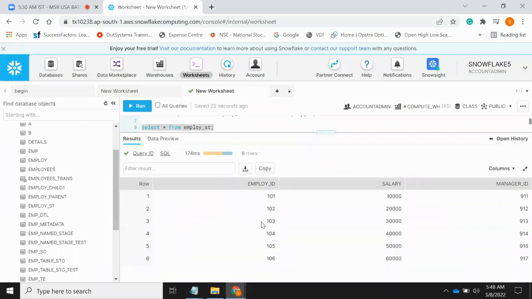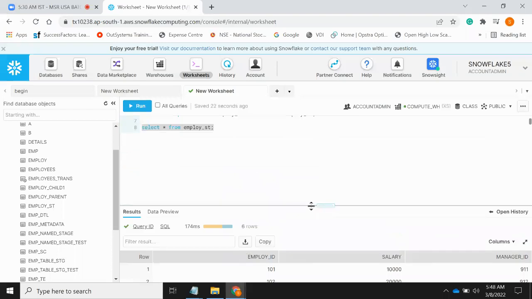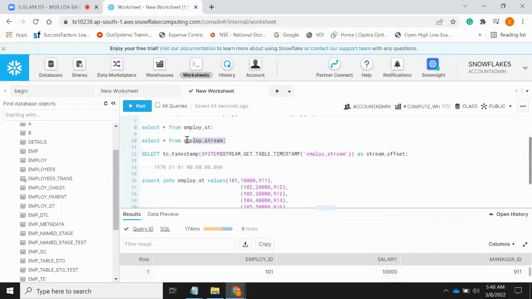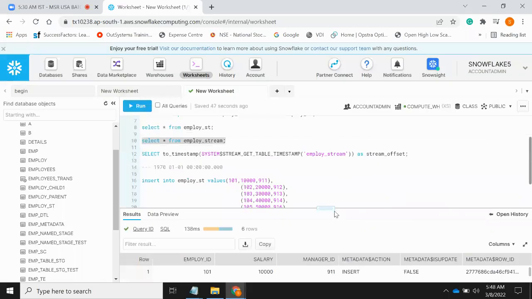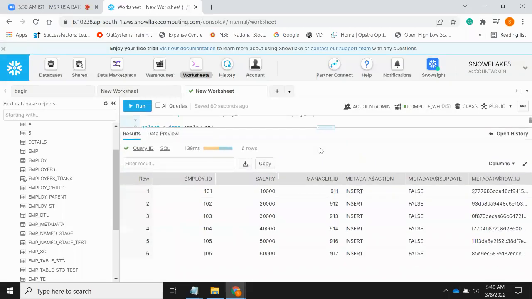This one: ID, salary, manager ID. We have all this information, these 3 pieces of information: ID, salary, and then this manager ID. Now observe how the stream looks like. See this one, this is a stream. Observe how it looks like. What you observed: ID, salary, manager ID.